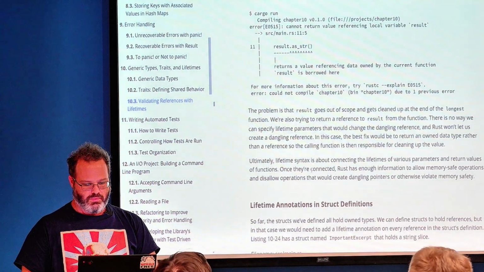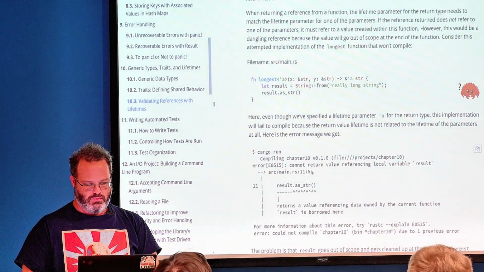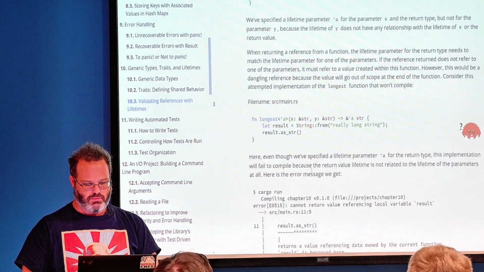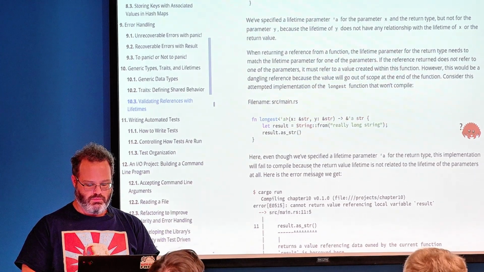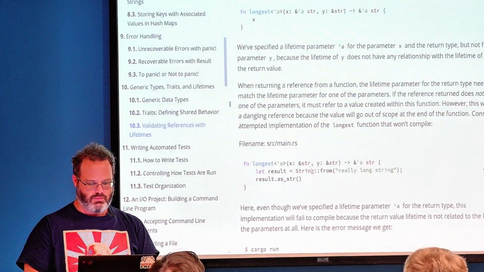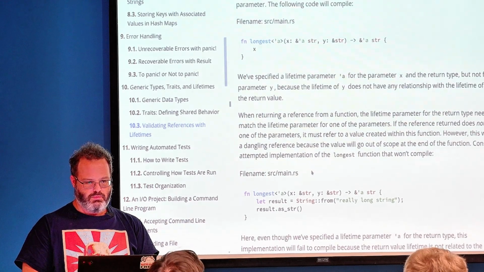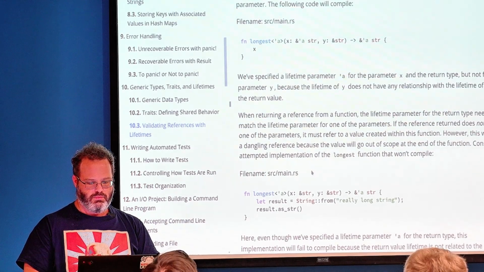Scroll up a little bit. Farther. That one. Yeah. So what would happen if you defined the longest function in terms of, well, the top one? What would happen if you defined the longest function with x and y being of tick A, even though you're not returning y? I'm assuming you just wouldn't free y.